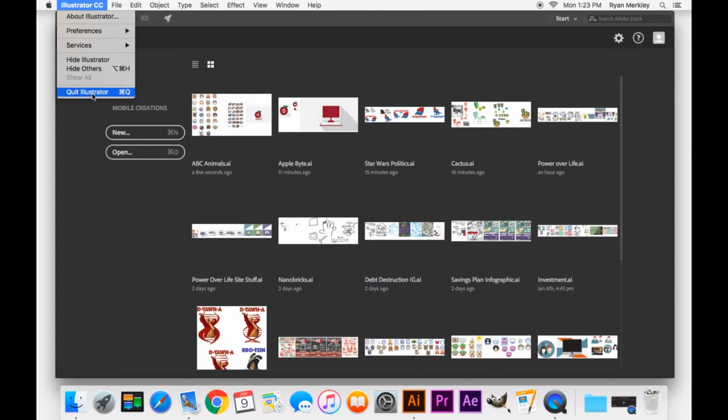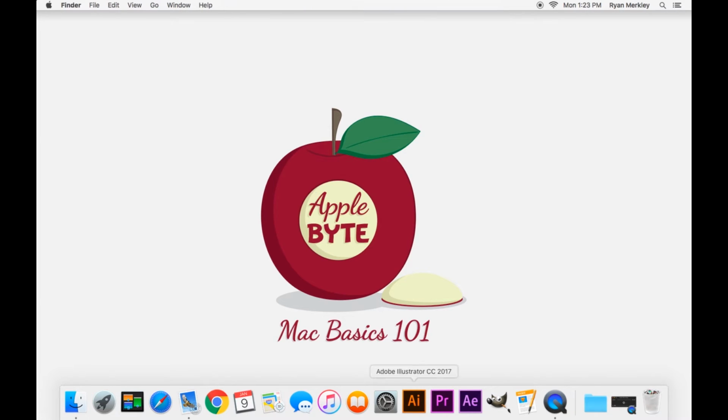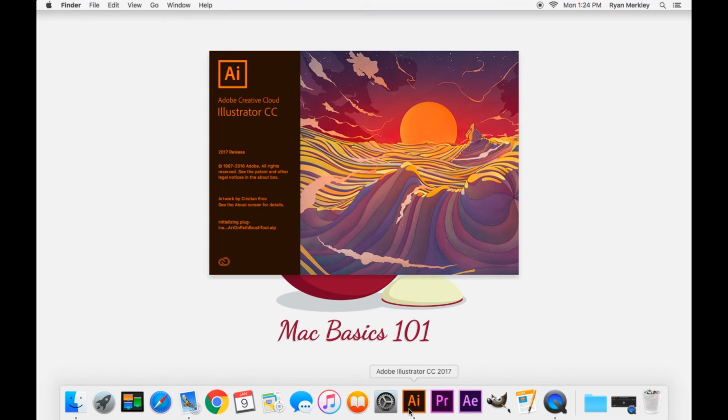To fully close out of a program, go up to the name of the program, and then quit. Quit Illustrator. That will fully clear out of the program, and you'll see the dot goes away. Now the program is fully closed out. It's not taking up any memory of your computer, so your computer can go faster. But the problem is, if I want to open up Illustrator again, it's not instant like it was before. It has to load up, and then we get this dot here below the icon, and then it's loaded up.